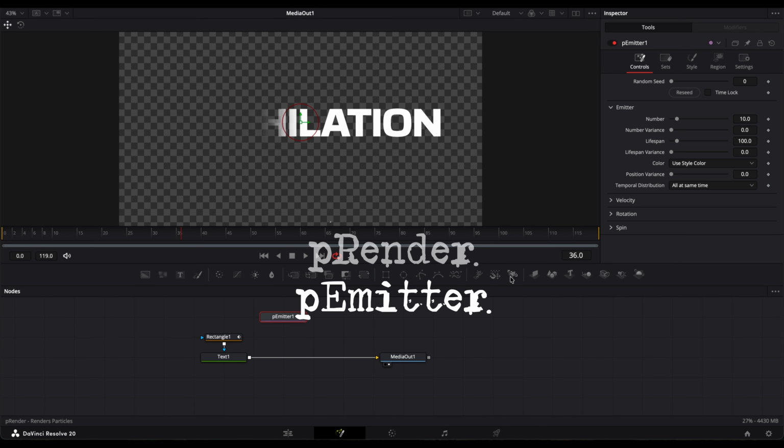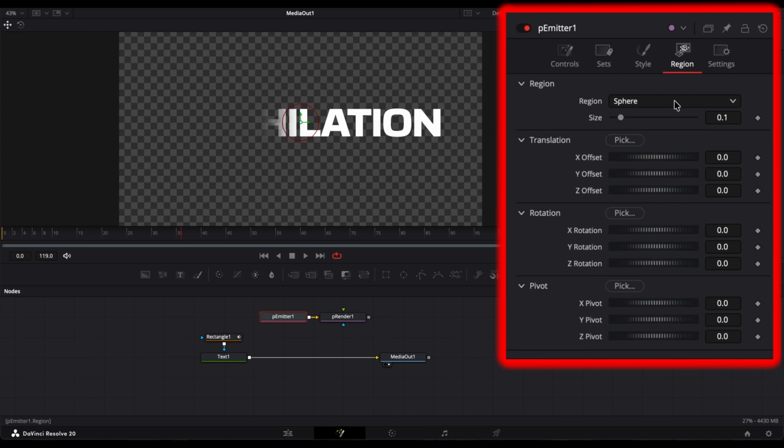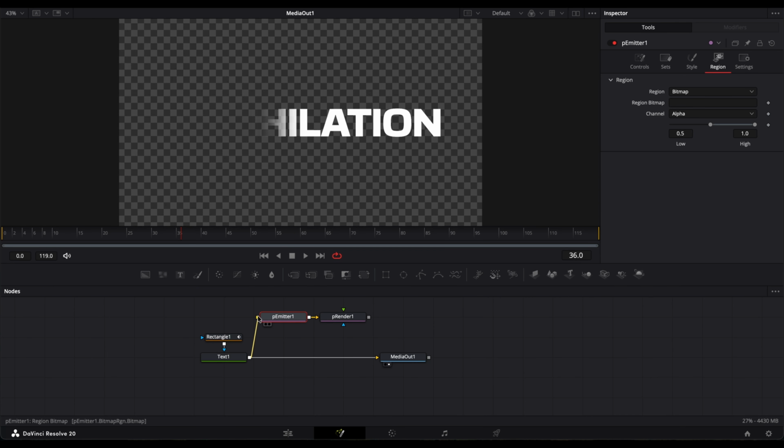Add P-emitter and P-render nodes. In the region tab of P-emitter node, set the mode to bitmap. Connect the text node. Also connect P-render node to the text.